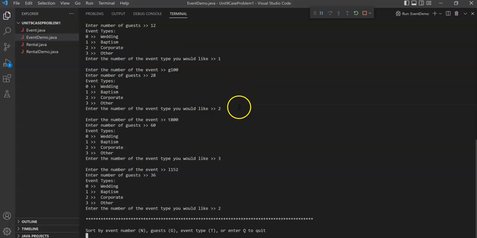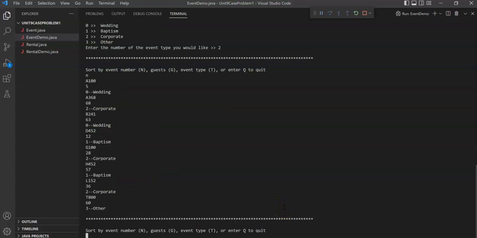All right, so now that I've entered my 8 objects, I can go down here: sort by event number, guest, event type, or enter to quit. Let's go by event number first. As we can see, A100, A368, B, D, G, H, L, T. Now let's try by guest, so G. You'll see I'm putting in the lowercase and it's changing to uppercase. So we're going by number of guests: 5, 12, 28, 36, 57, 60, 63, 68. Looks good to me.